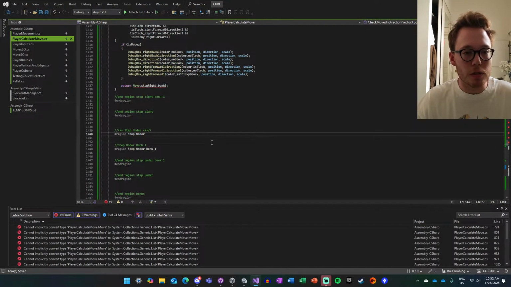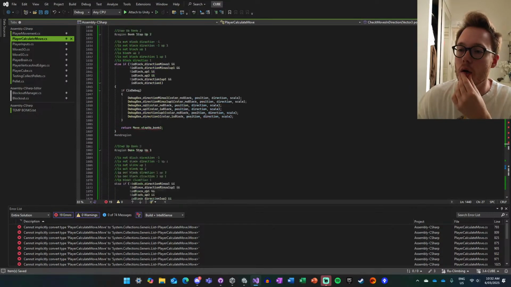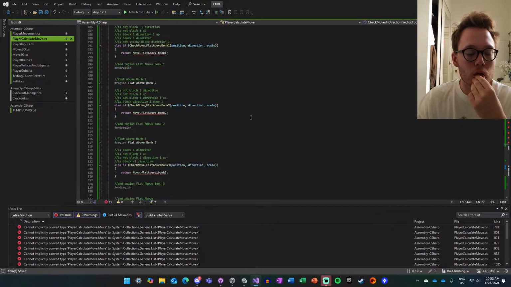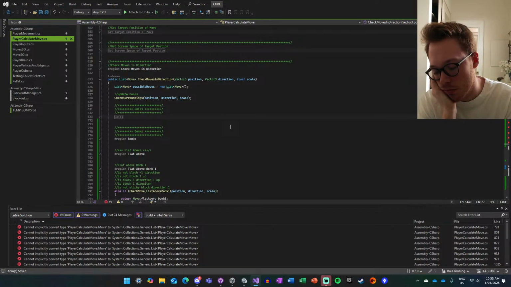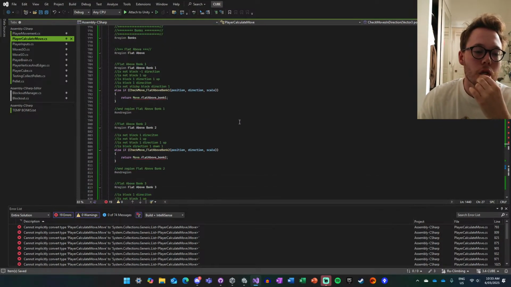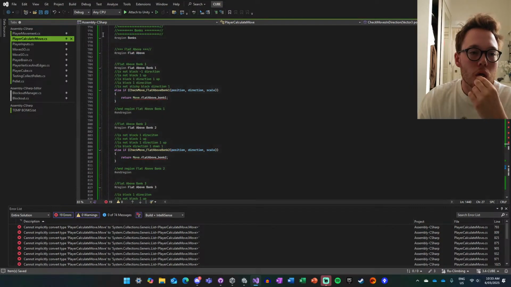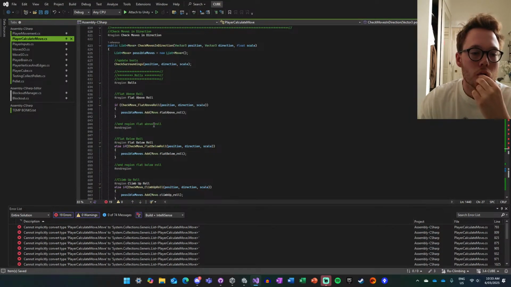It will give some errors because it's returning the wrong thing. What we are going to do, we still want it to return a list? I think we do. Possible moves.add.